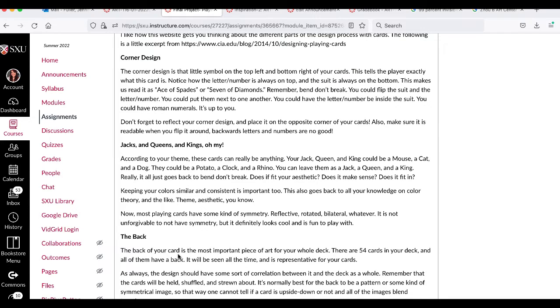So, corner design. The corner is the little symbol on the top left and bottom right of your cards. It tells the player exactly what the card is. Notice how the letter number is always on top and the suit is always on the bottom. This makes it so you read it as the 7 of diamonds, ace of spades. Remember, bend, don't break. You could flip the suit and the letter number.